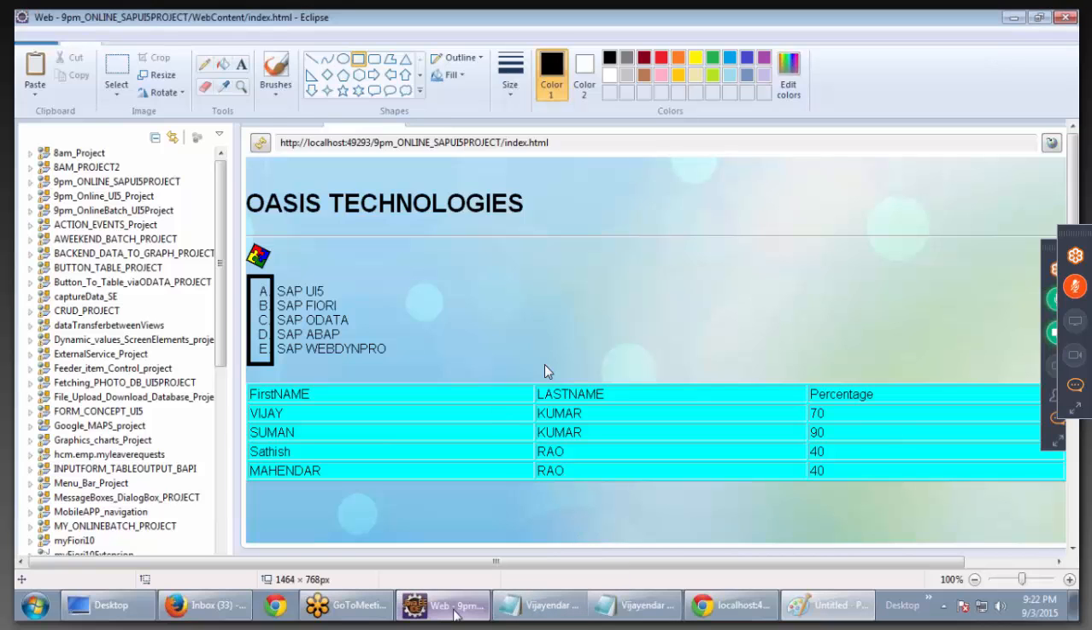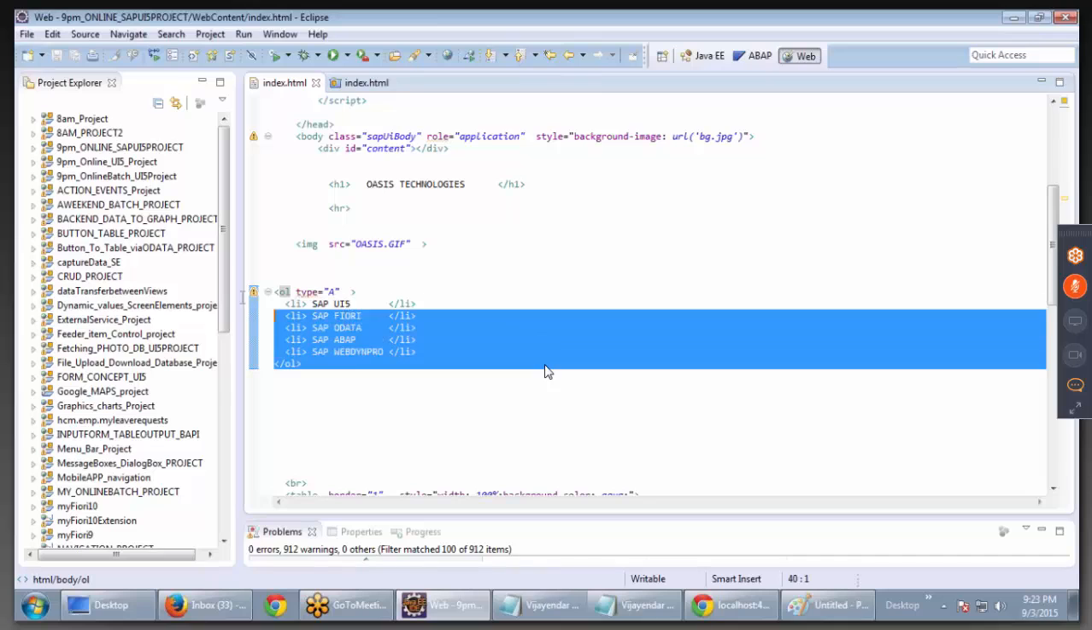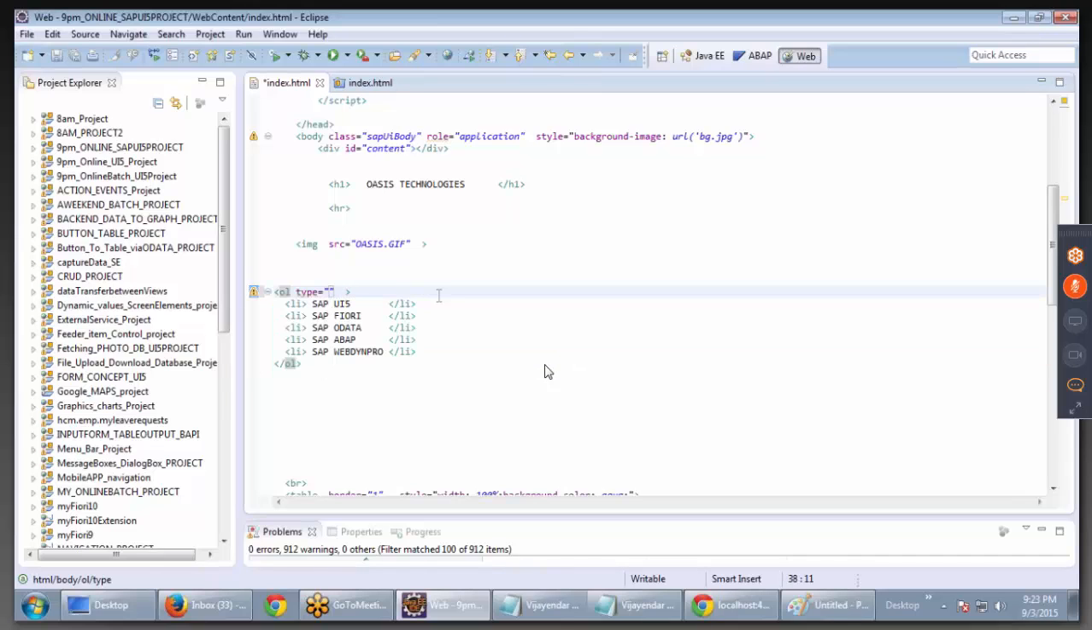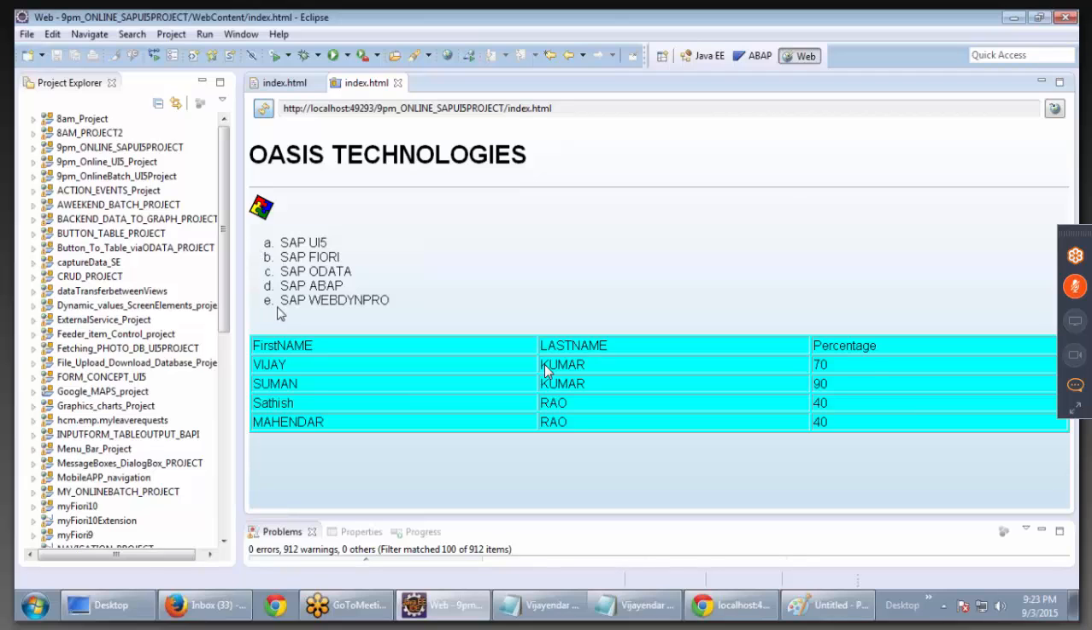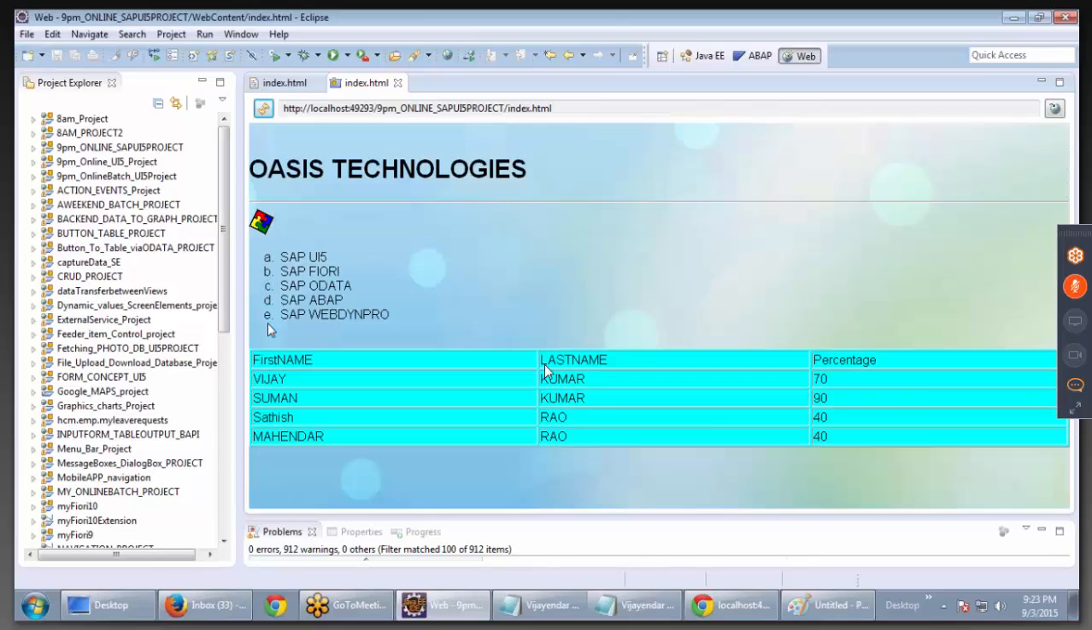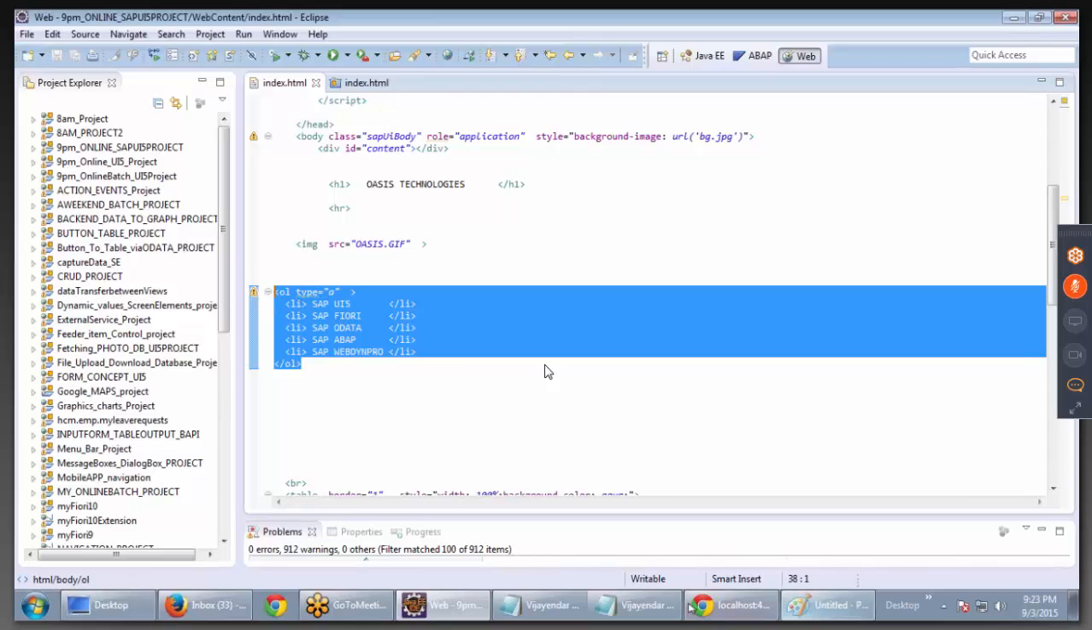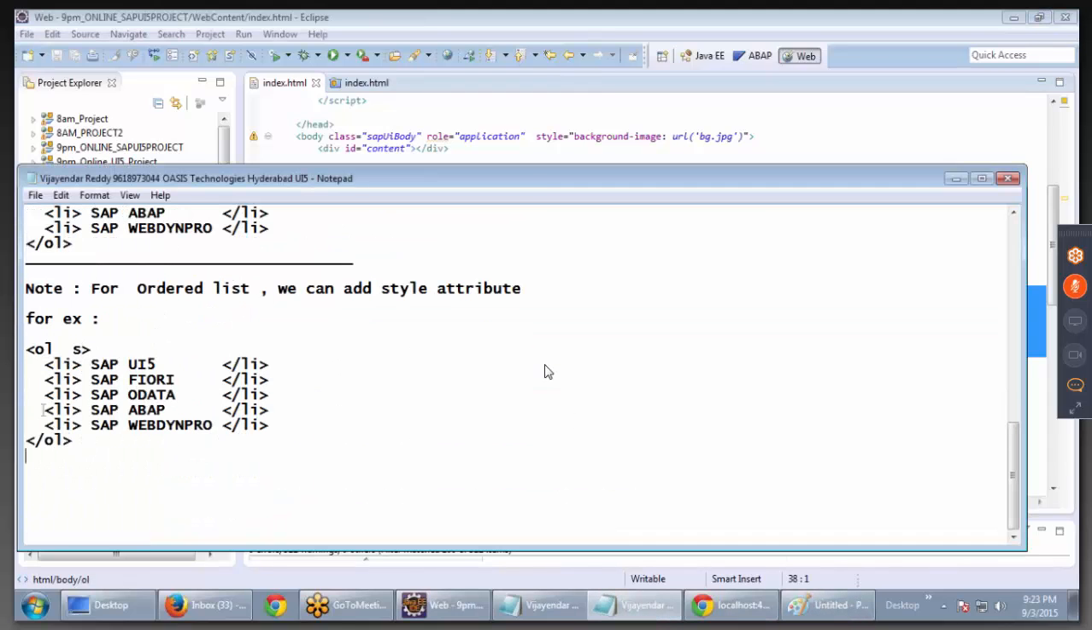So let me try here. I want to use, for example, a lowercase a. If I use small a, then you can see some difference here in the output. It is taking lowercase alphabets to represent the list of items. You can see that. So you can use this.